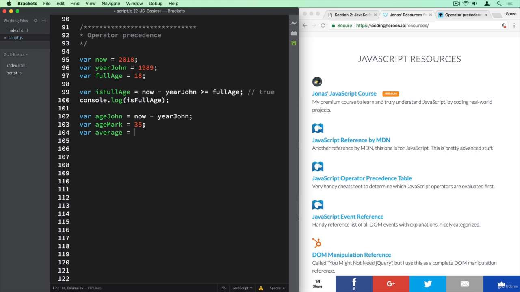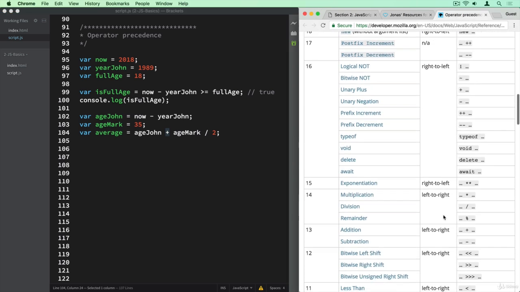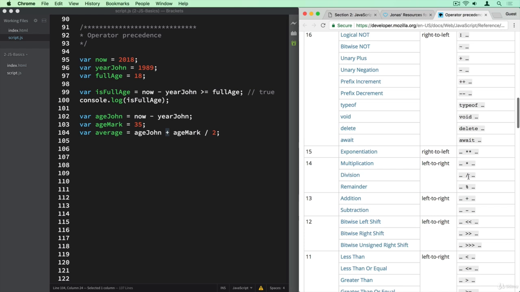And so the average will be to basically calculate the sum and then divide it by 2. So age John plus age Mark divided by 2. But this is not really correct, right? And you know that from your math classes that you had in school probably. And so you know that this dividing operator here will have precedence over the plus, okay? And so let's confirm that in JavaScript it also works like that. And you can see that right here, the division has a higher precedence of 14 than the addition of 13.